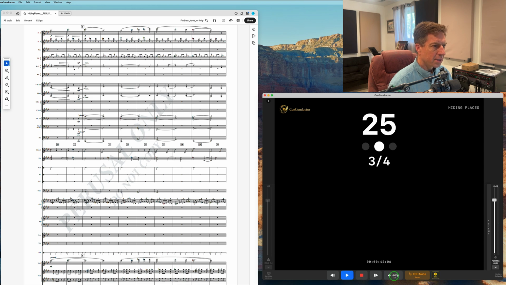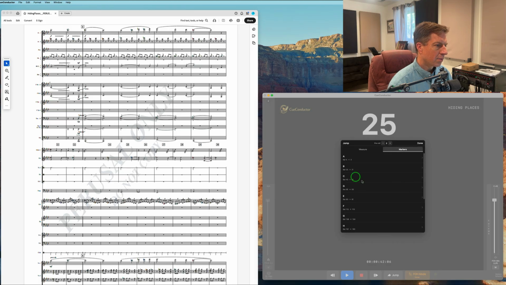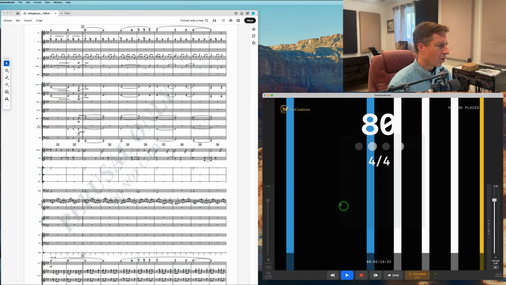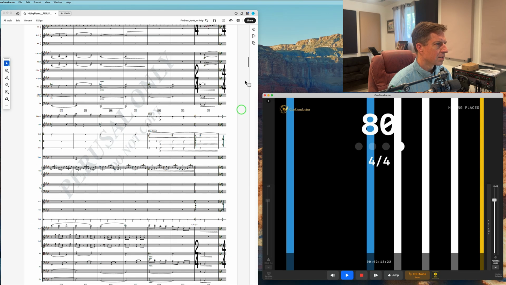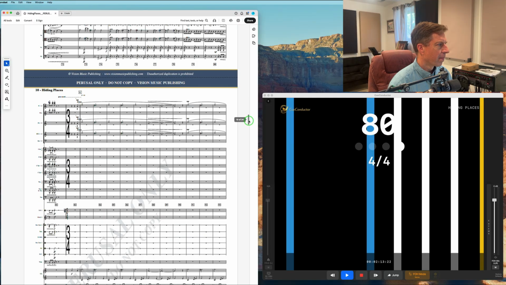You can locate really easily to measures in rehearsal. You can actually locate to your rehearsal letters too. So with pre-roll, let's say, orchestra, let's start at E. So I'm going to scroll down to E, if I can find it. There it is. Here we are, two bars before E.